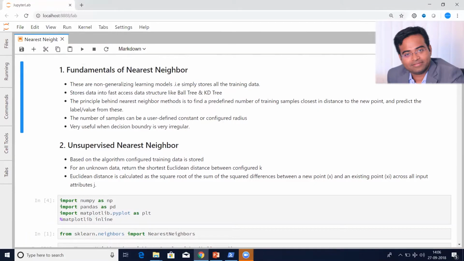Nearest neighbors is a non-generalizing learning model. What that means is, if you compare that with linear regression or tree, based on the data, it is creating a data structure.